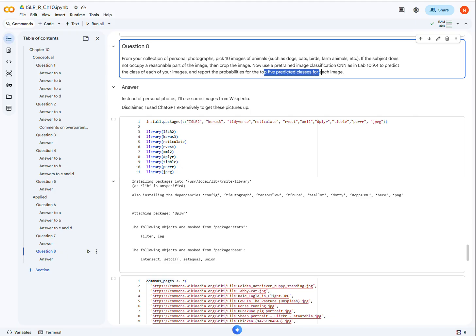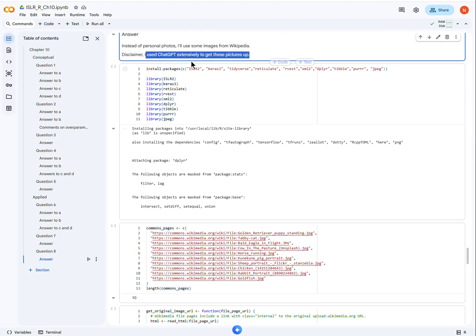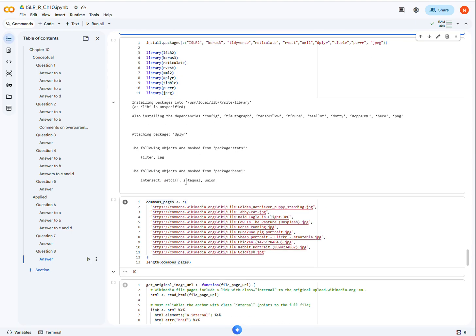It wants us to predict the top five predictions for each image. Okay, so first I'm going to get some photos up, and because I don't really ever download photos from the internet to use in a neural net, I really didn't know how to get code up to do that, to get some pictures from the internet and then just load them into Colab here, and I didn't want to spend a lot of time figuring it out. So for this first part, I used a lot of ChatGPT to just kind of figure out how to do that.